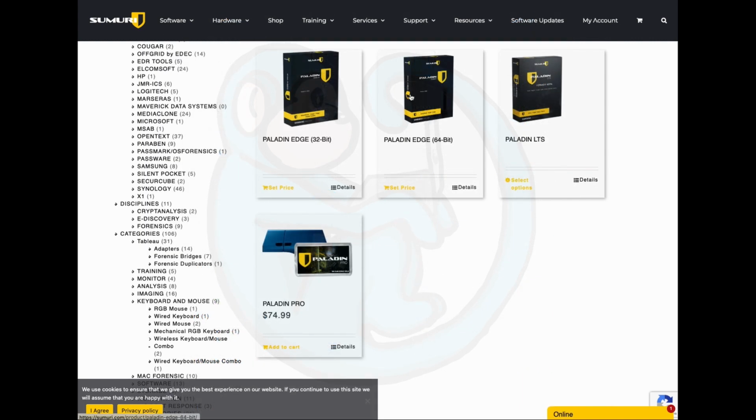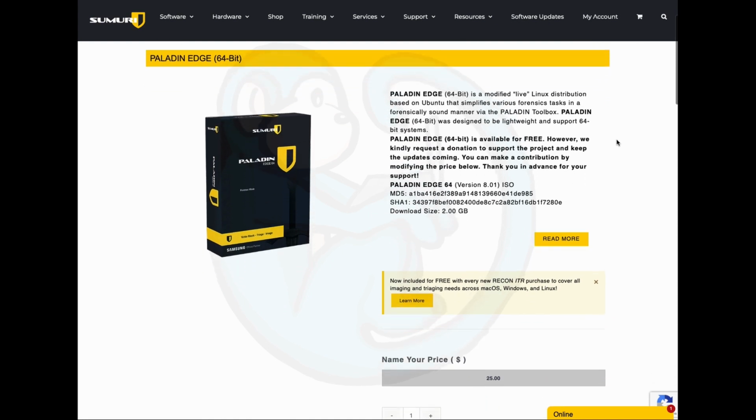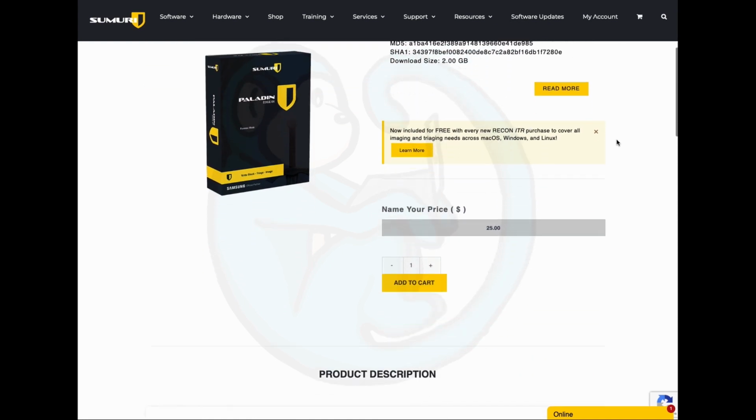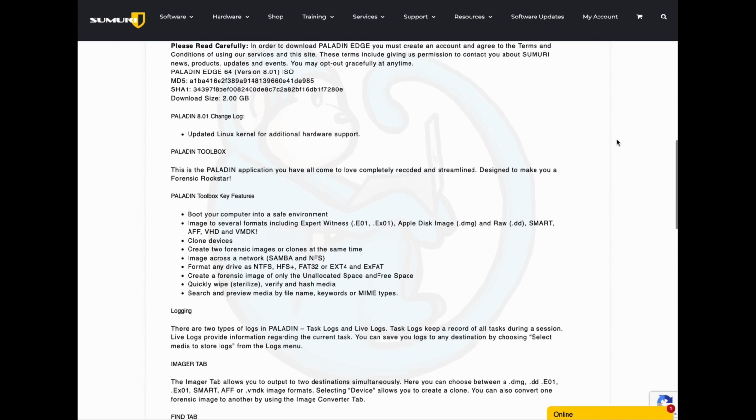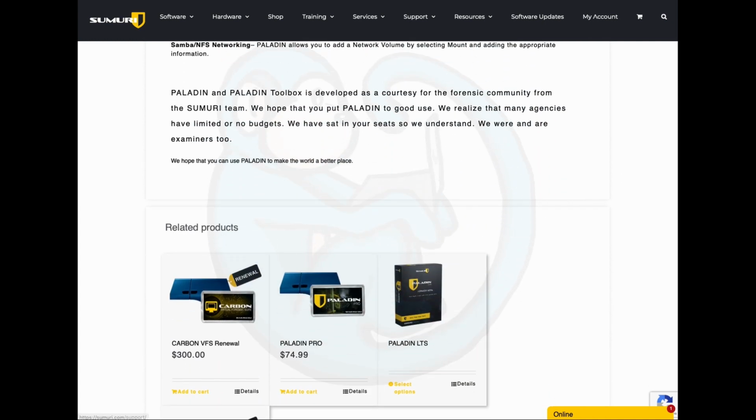PALADIN EDGE comes in two flavors, a 32-bit and 64-bit, and it only contains the toolbox, so the distro is smaller and boots much faster. And the toolbox is optimized for performing data acquisitions from imaging to logical copies.